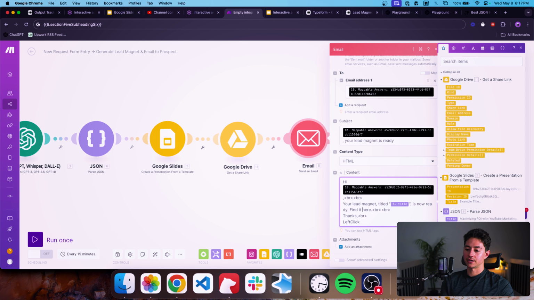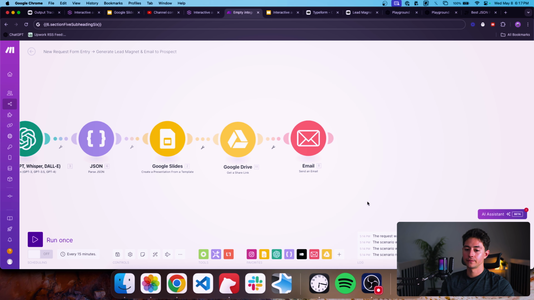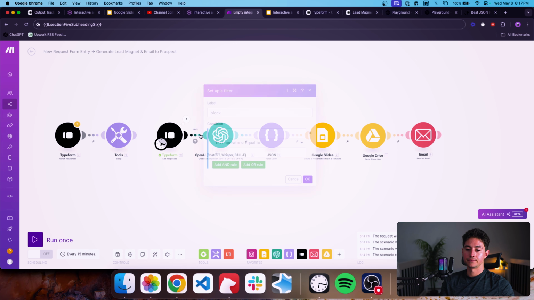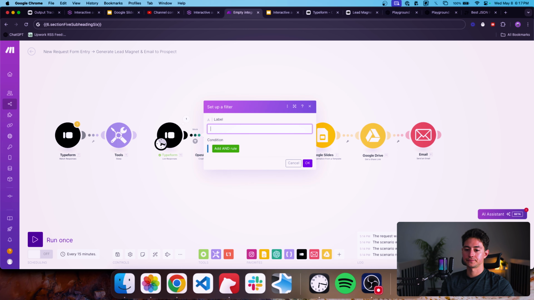I'm going to say find it here, and then I'm going to add myself just a little bit of HTML here. You don't need to be an HTML pro for this. We're just going to be using share link. Stick that in the a href. That's just a clickable link in the email. All right, looks good. We're going to remove this block.